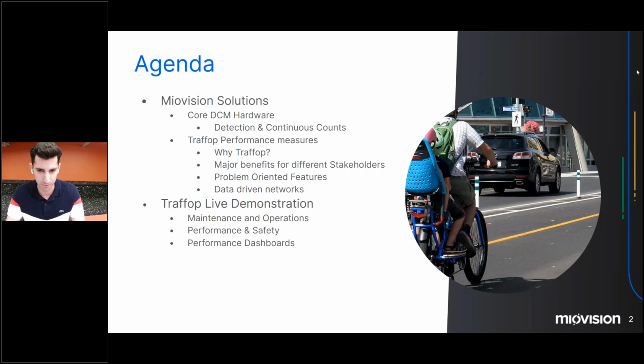And then we will get into something new from Myovision, Traffop. So just a bit of history on Traffop. In 2021, Myovision acquired fellow software company, a traffic software company known as Traffop. And Traffop is a software-only solution which overlays on any advanced traffic controller, providing a wide array of data and reporting and signal performance metrics.